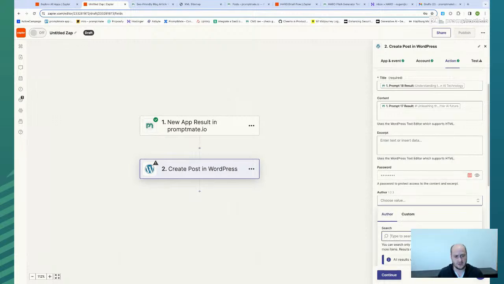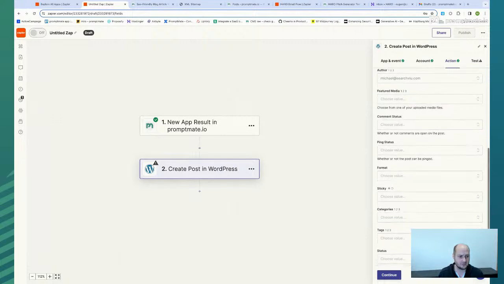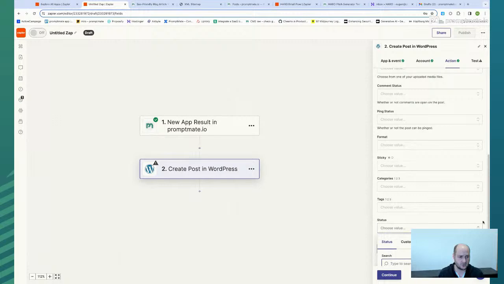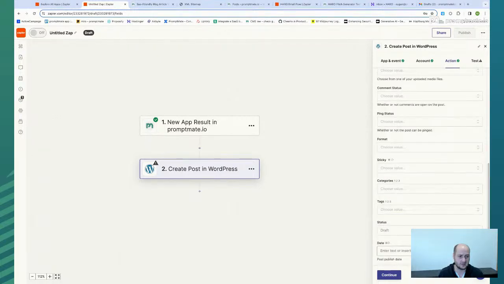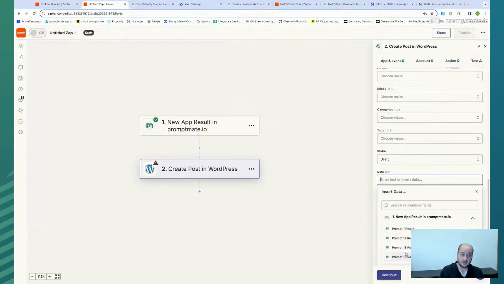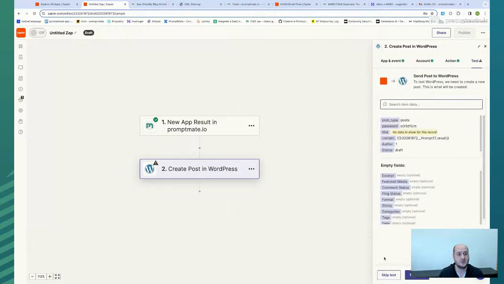I choose an author. I take me. Then comes status, format, sticky, categories. Status: so I want to create a draft. I don't want to put it live directly. It needs to be double checked. The date is automatically pushed, and when I continue, I'm nearly finished. So here is the data shown for that record.